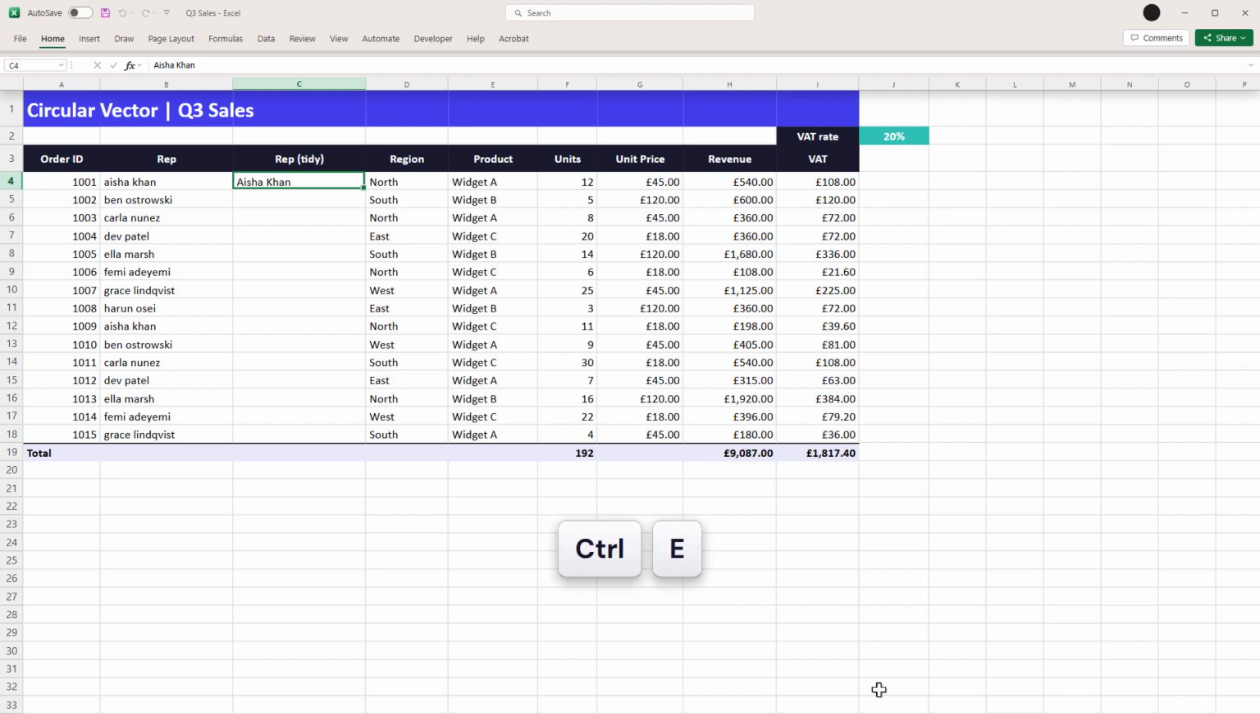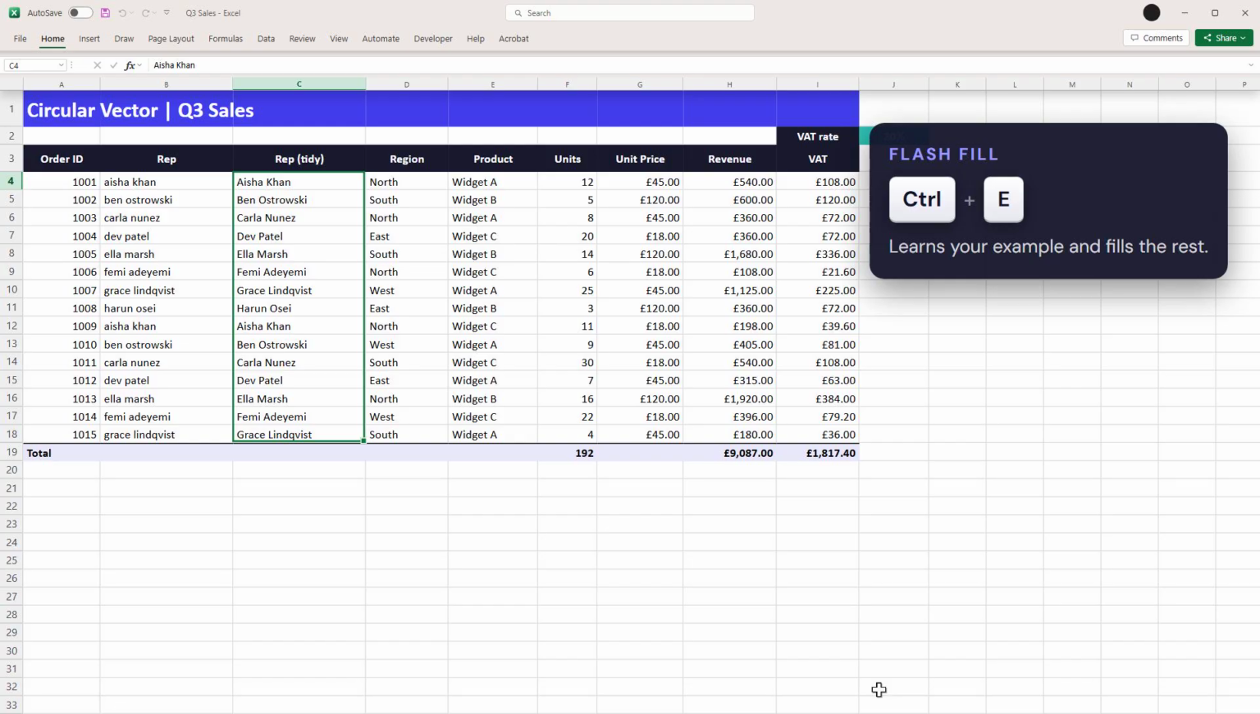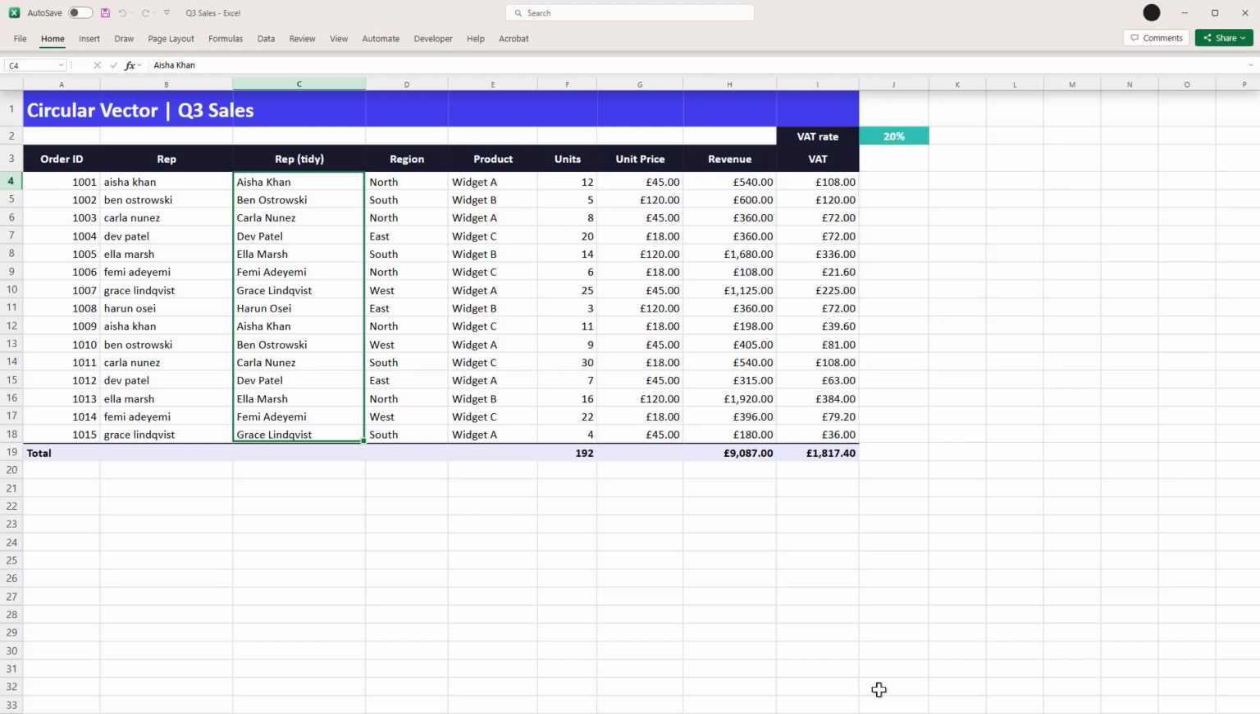Then press Ctrl E. Excel looks at what you did, works out the pattern on its own, and does the other 14. No formula, nothing to maintain. And it is not just capitals. Flash fill will split full names apart, pull the first initial out, chop a postcode off an address. Anything where you can show it 2 or 3 examples, really.